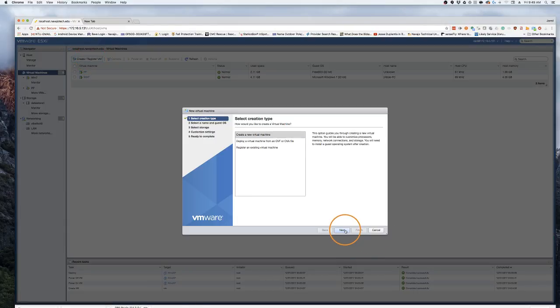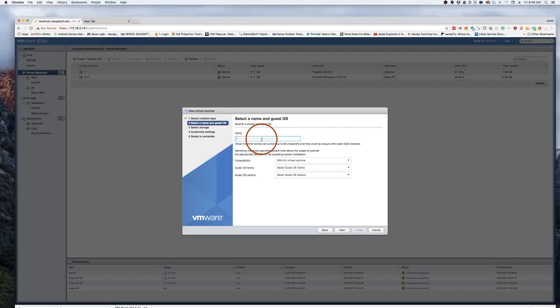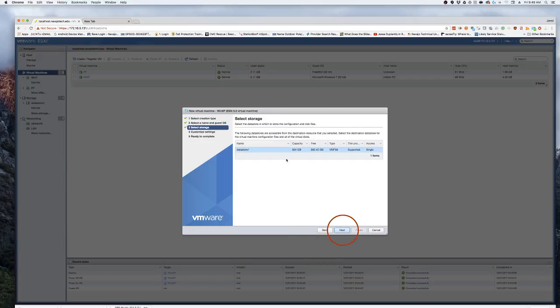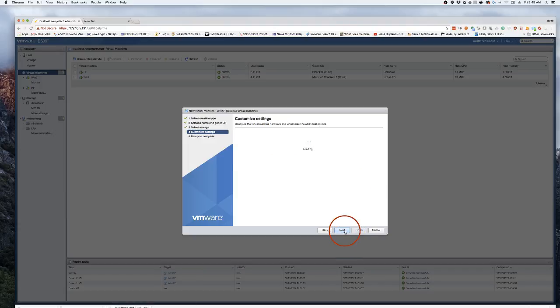So okay, we're going to create this new VM. We're going to call it Windows XP, and remember, all your ISOs are loaded on the local drive. We're going to go ahead and choose the family as Windows, and we're going to choose XP 32-bit. Next, we're going to choose the data store because it's the only thing that's there.